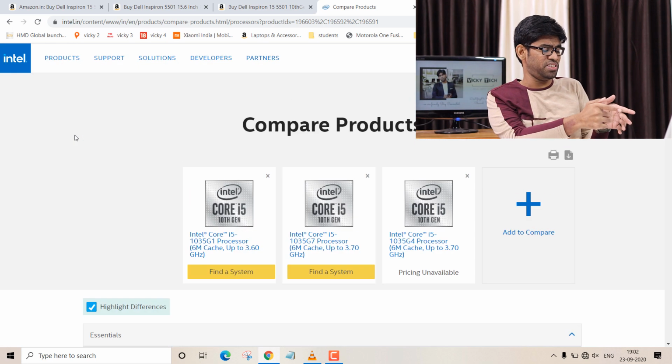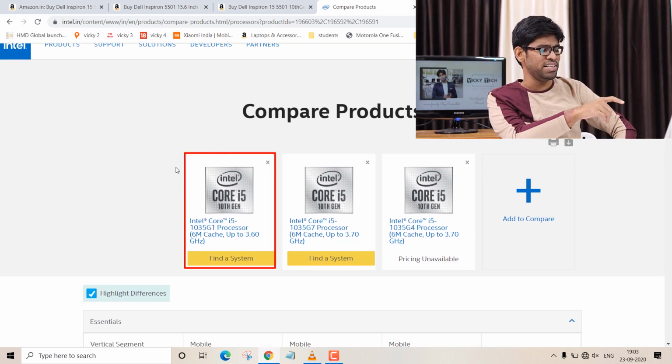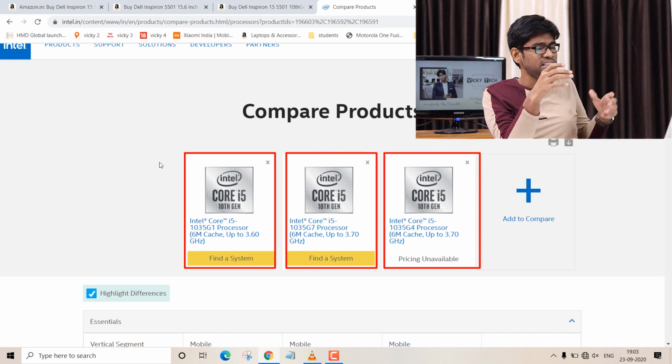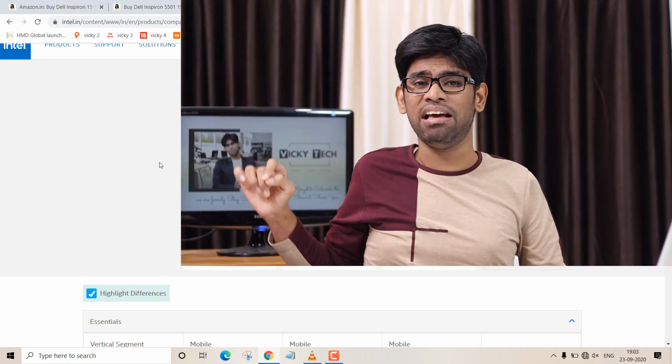So well guys, here is the website I was talking about. You have seen the same number 1035 with G1, G7 and G4. These serial numbers G1, G4 and G7: compared to G1, G4 is more powerful, and compared to G4, G7 is more powerful, but the company is giving the G1 series processor here. Anyhow, just take a quick look.